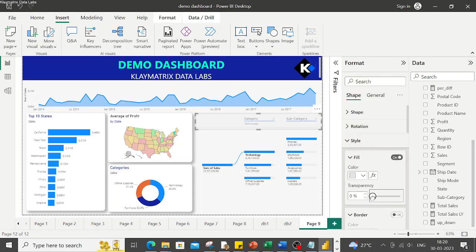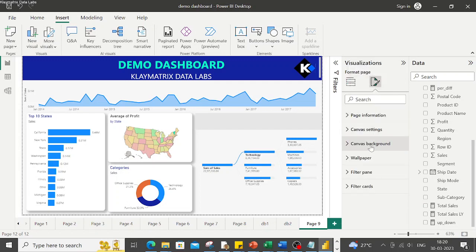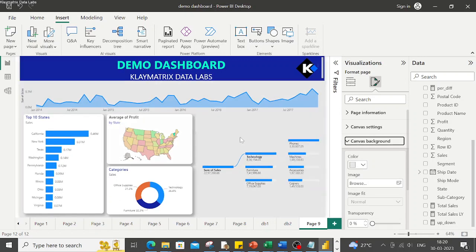So now what we can do is keep the transparency 0, and for the canvas also, let's make it what we changed in the beginning. We just keep it totally opaque. So this way it totally blends with the background, and that white band is totally gone, right? So now we have a dashboard which looks more or less exactly the way it was in our original plan, right?